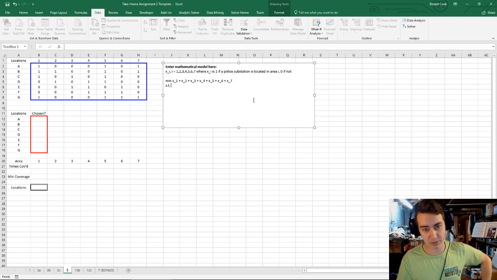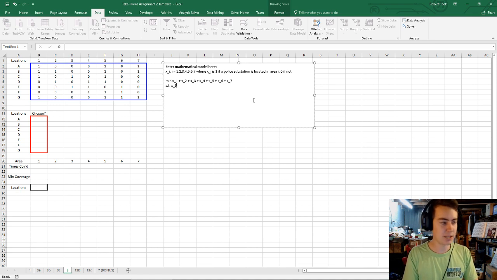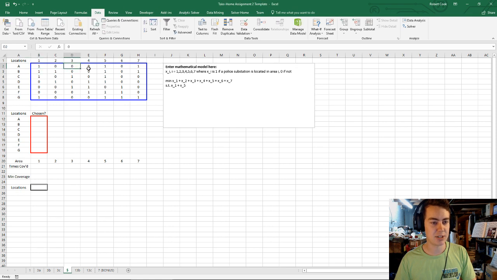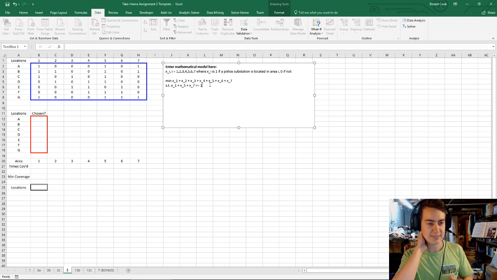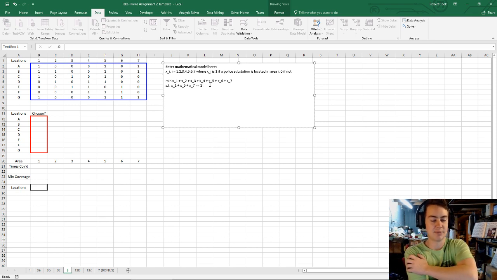You can do it that way and just put zeros and ones where they need to be. But I much prefer to do things this way and say x1 plus x5 plus x7, because we have x1, 0, 0, 0, x5, and x7 because x6 is 0. So this has to be at least 1 because location A must be covered, and location A is only possibly covered by certain locations. I'm using A and 1 kind of interchangeably. So A is covered by 1 and by 5 and by 7 and so on.